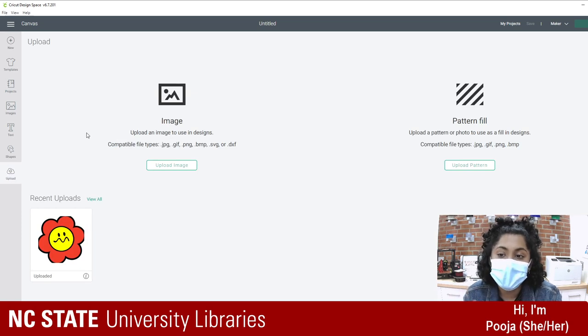Hit upload, and as you can see, you can upload all different file types. So if you just want to upload something you saw on the internet, you can do that. It said you can upload GIFs. I'm not sure how that would work, but you can also upload PNGs. And what we're doing today is an SVG format, so a vector format.